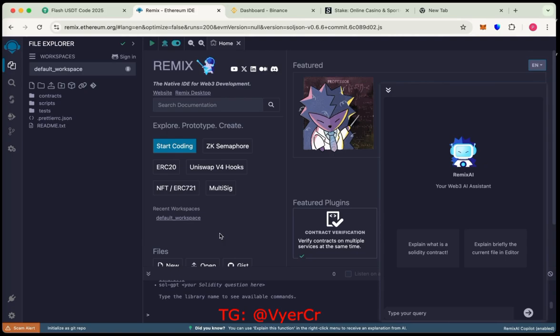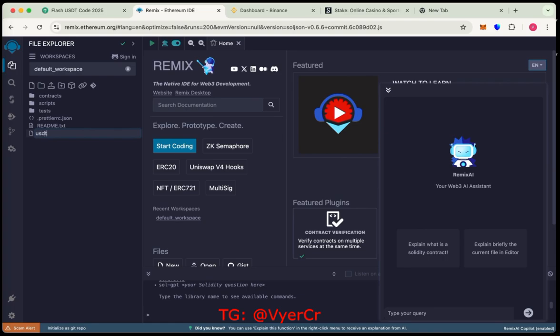Go to remix.ethereum.org and create a new file and name it usdt.sol.